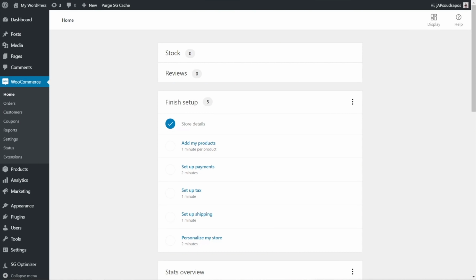Now, before we can sell anything on our store, we need to set a few things up. We need to set up payments, add some products, taxes if applicable, shipping, and anything else we might need to make sure our store is fully operational before we open it up to the world. So let's take a look first of all at setting up shipping. Now, if you don't intend to ship anything, then you can leave this section out.